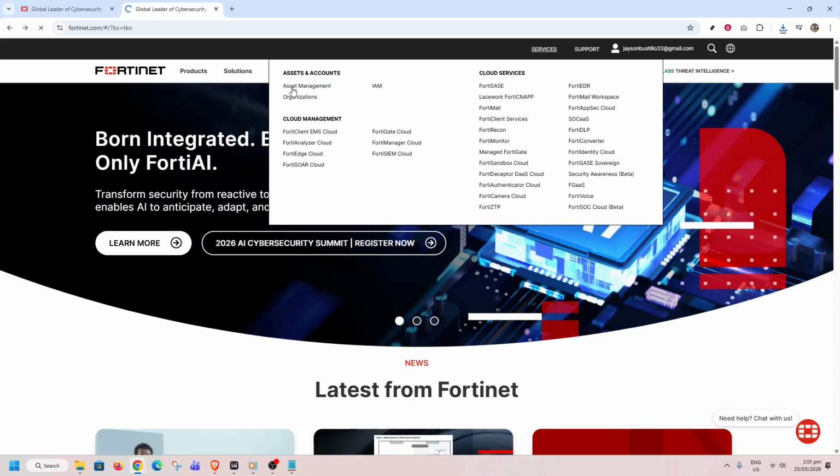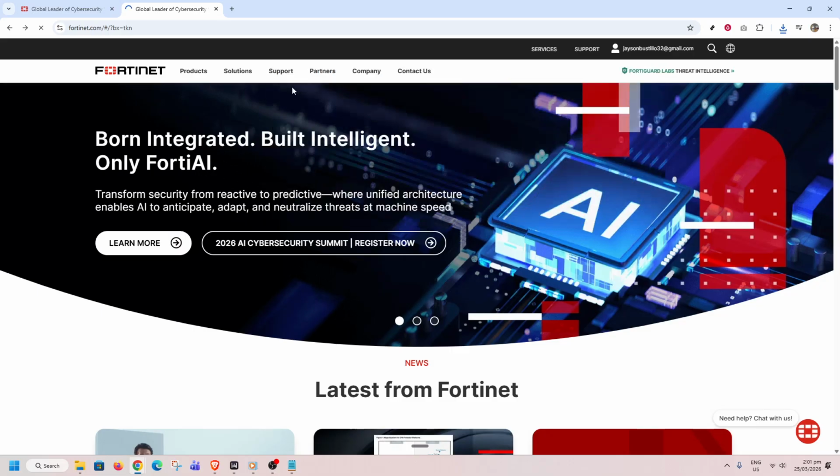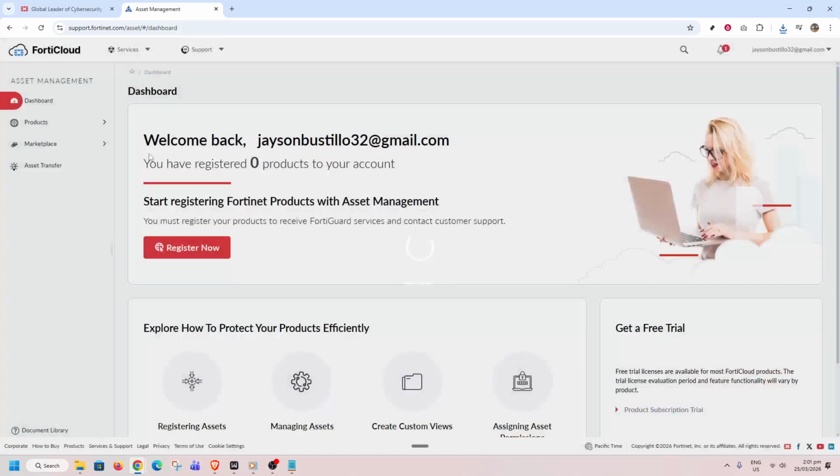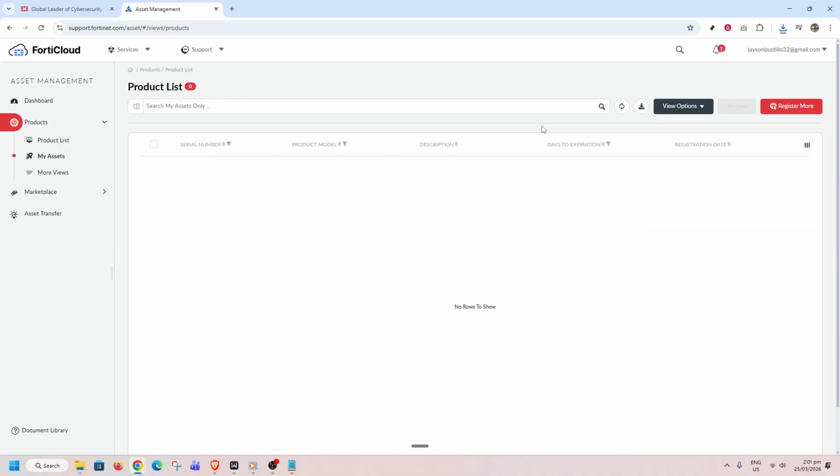Now that you're in Asset Management, click on Products. This tab will show you a list of all the Fortinet products associated with your account. Immediately after, you should see an option labeled My Assets. Click on this to view the list of devices that are currently registered under your account. To add a new device, you need to locate and click on Register More.